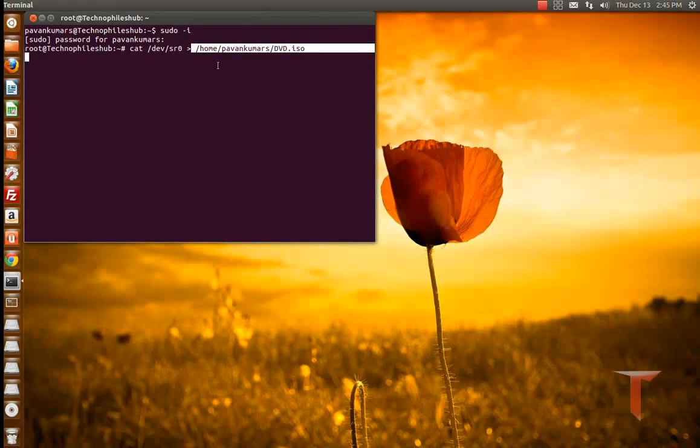So the command is simple: cat /dev/ followed by the mount spot of your CD or DVD drive, and write it to the path where you want to have that image file.